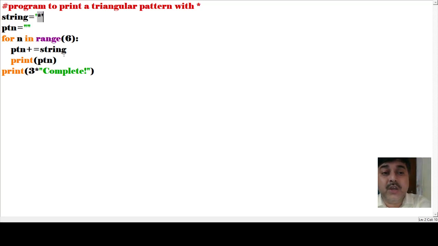So this way it is going to print that, and then print 3 into the complete. That means the complete will come how many times? The complete will come 3 times after completing this part. It is going to run from what? 6 means from 0 to 6. As we have given the range, the starting point hasn't been given. Since we haven't given the starting point, it will take the starting point from 0. Okay, from 0 it will take the starting point.